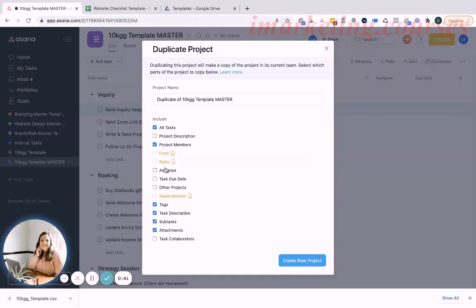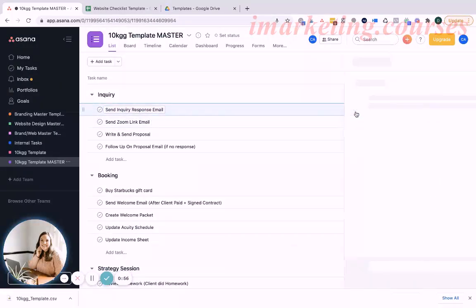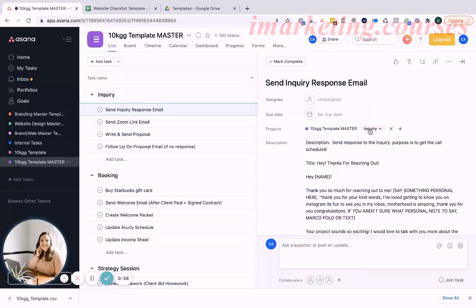So what you'll do is when you're ready to duplicate it, you'll come into duplicate project, and then you can see that there are all these different items checked off. And you can decide, do you want the project members to stay the same? Do you want the tags to stay the same? Do you want subtasks to stay the same? All of that good stuff. Like, what do you want to stay the same? Before I do this, I'm going to cover real briefly how to create a tag.